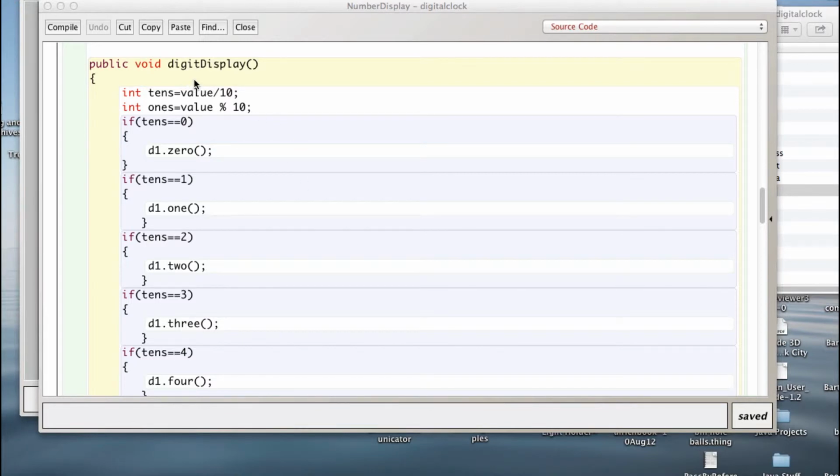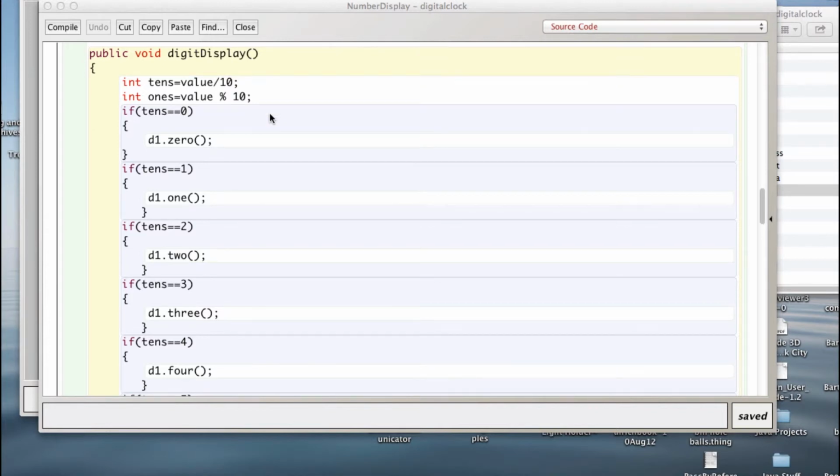So here's a method that one of the students in the class created to handle splitting out the tens place and the ones place digit, and then a bunch of if statements. So this is how it looks, right? It's simply declaring a local variable of type int that holds value div 10, right? So this is integer division, so we only get the whole number.